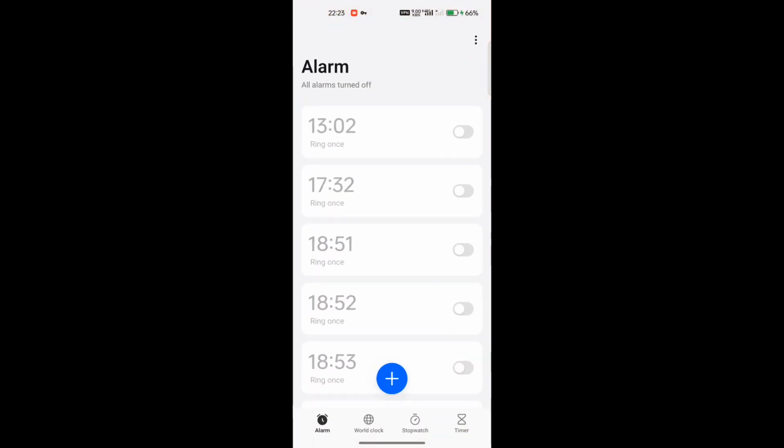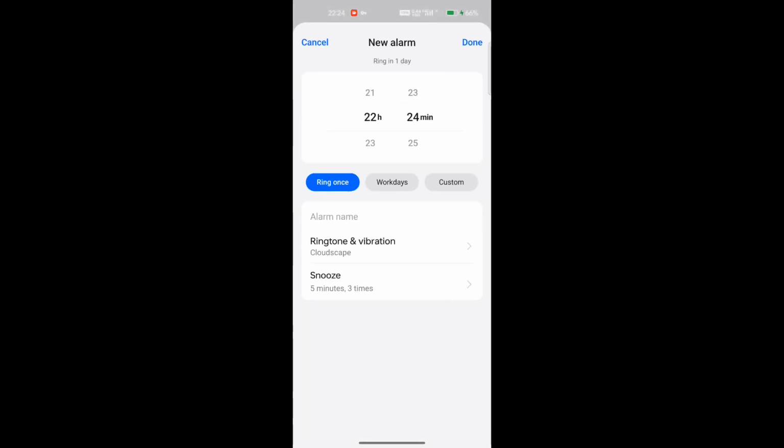After that you guys will see alarms, also you guys will see the plus icon, and in the downside you guys will see alarm, world clock, stopwatch, timer. So for multiple alarms I will simply click on the plus icon. Here I will set the first alarm.